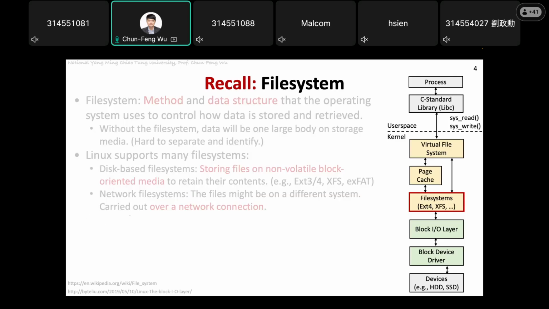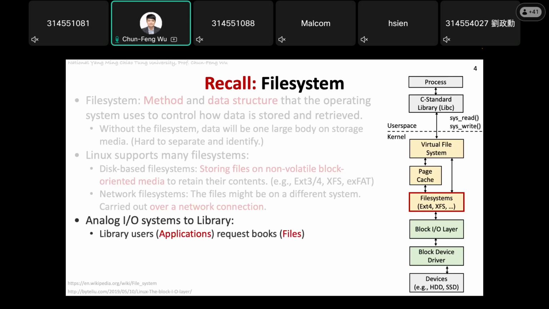Okay, so Linux supports many file systems. I'll just skip it. And there is a good analogy between the file system and a library. I think it will be easier for you to understand the position of the IO system. For the applications and files, you can think of it as library users requesting books. So library users are just like our applications, and the books requested are just like the files. And when a library user is going to get a book, before that, we need to check the catalog system. In the library, usually there are some computers and a catalog, so we can know the location of the book. And the catalog system is just like our file system.